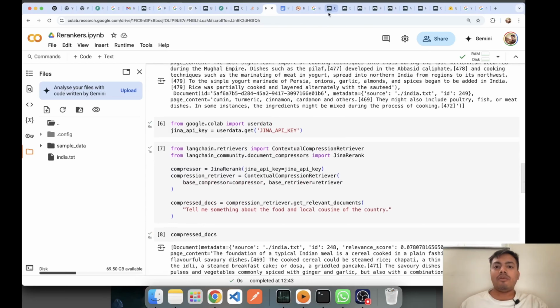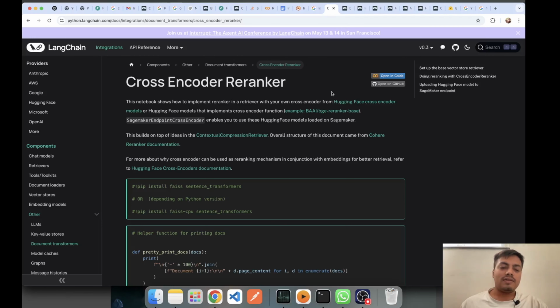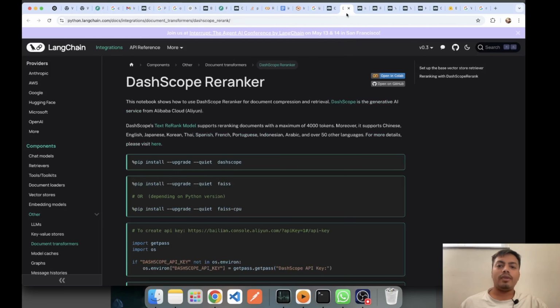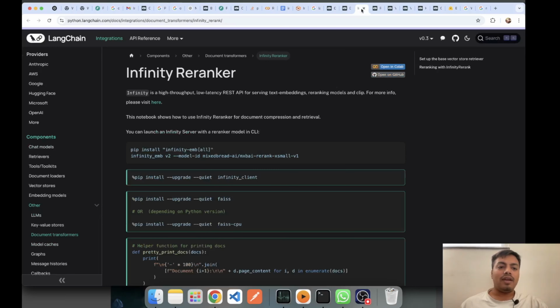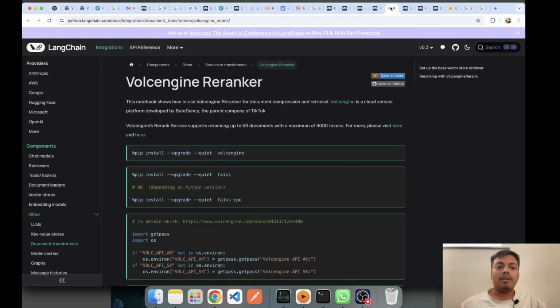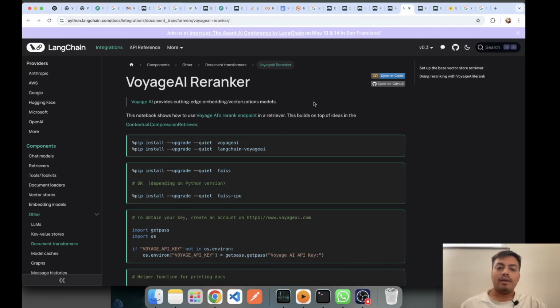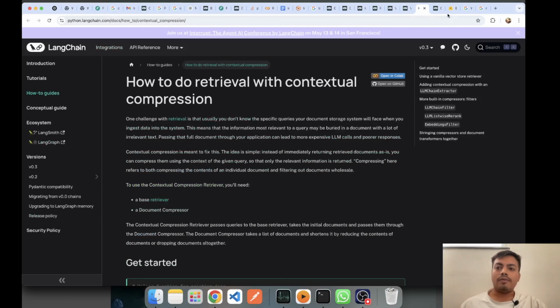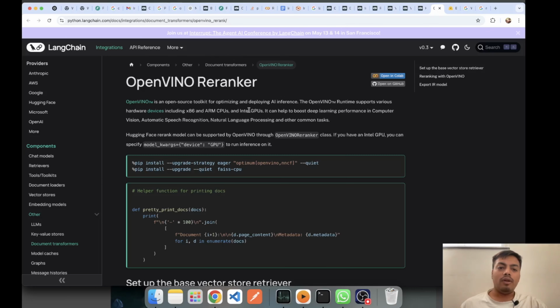Similarly, if you want to check on other rerankers, this is the one which we used in the example, cross-encoder reranker. You can use any reranker model from Hugging Face, just plug in there and you can use it. Then we have others like DashScope, which is given by Alibaba. Then we have Infinity reranker. Then we have RankLLM. Then we have Volc Engine reranker, which is by ByteDance. We have Voyage AI, and there's a lot. OpenVINO.